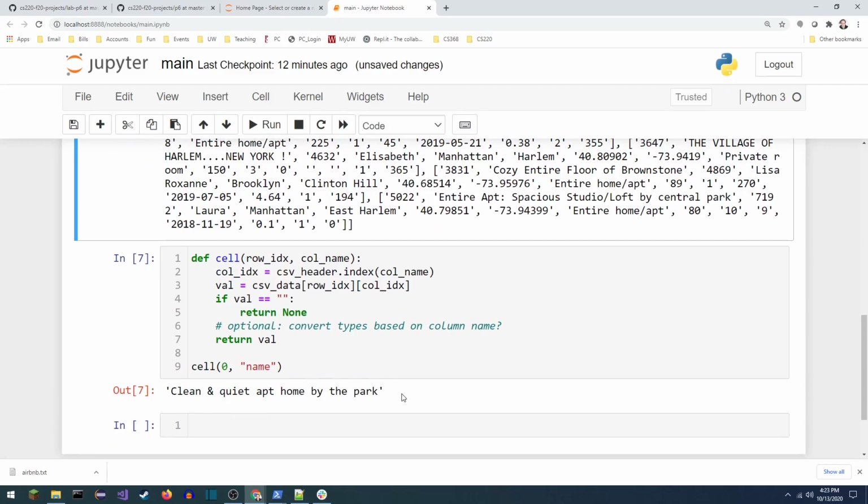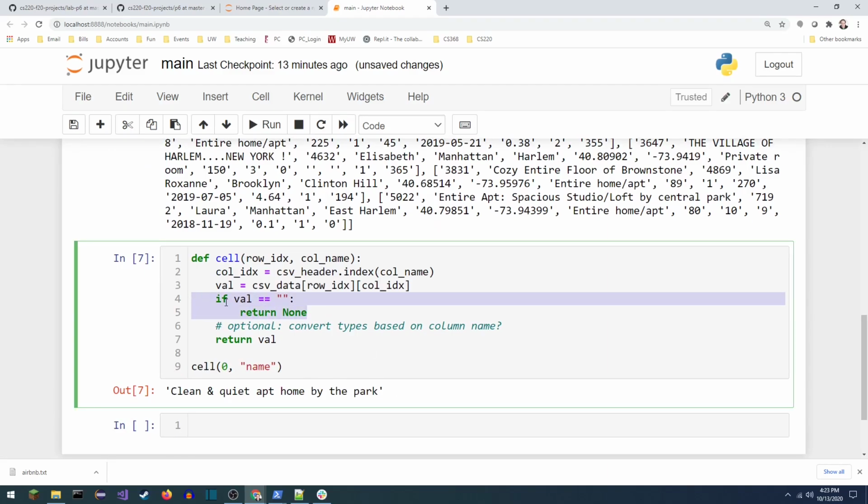All right, so it looks like this is working so far. The tricky part, what most people leave out, is they take out this val equals empty string, I want to return none, or they don't copy it in from the beginning. All right, so the next thing I want to do is convert the types based on the column name. I'm going to go ahead and do one of these just to demonstrate how this works.